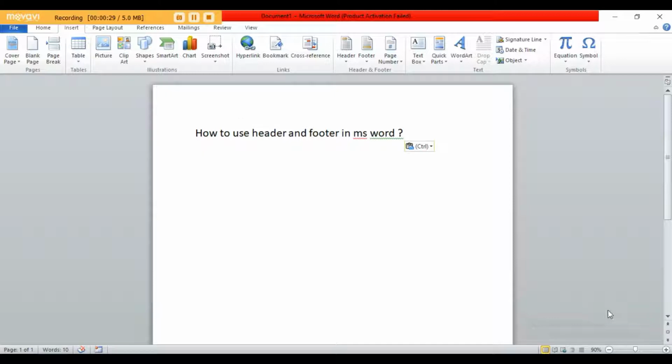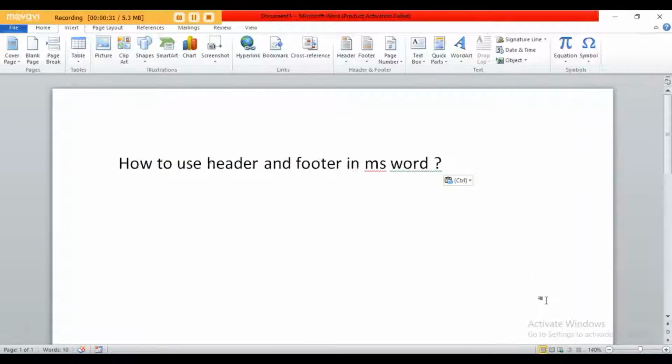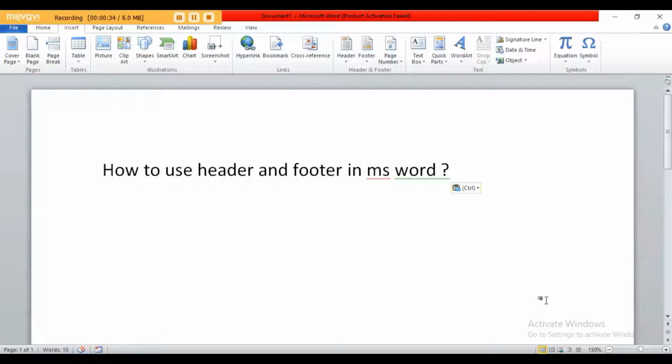Dear friends, you can see this is the content I want to represent in this class. So many people have problems applying headers and footers in their documents. So it is one of the important features of MS Word. So first let me tell something about header, and after that we'll discuss the footer.